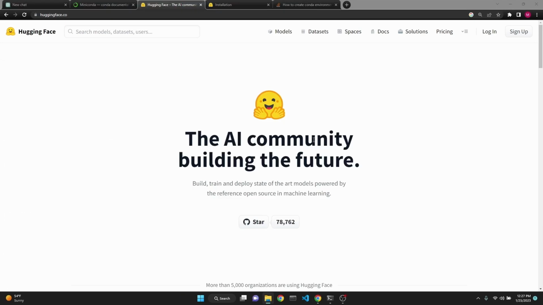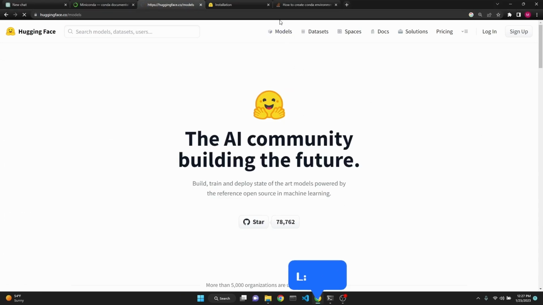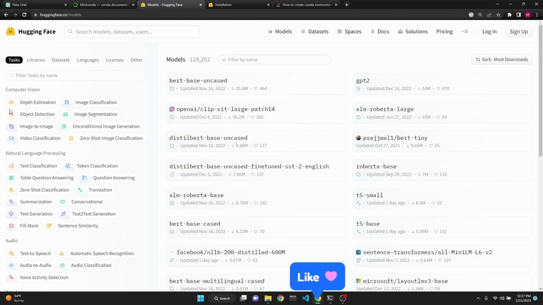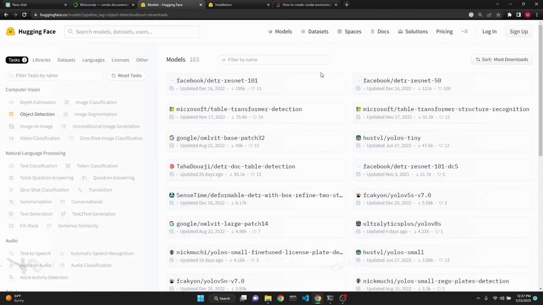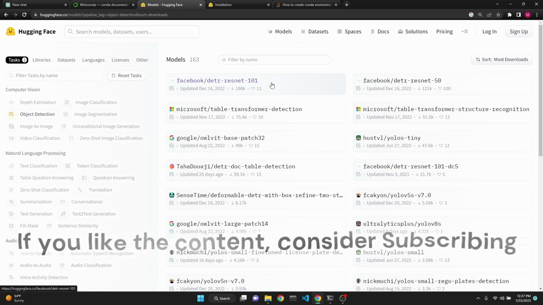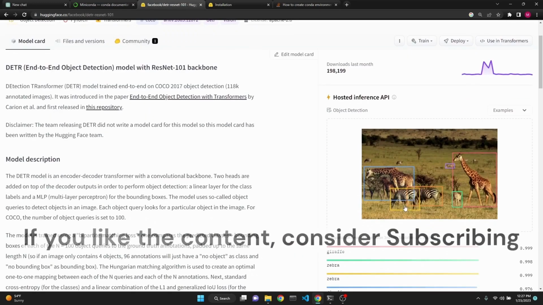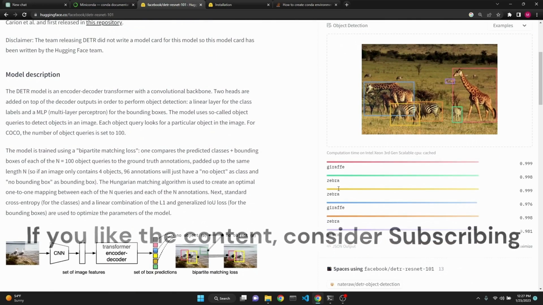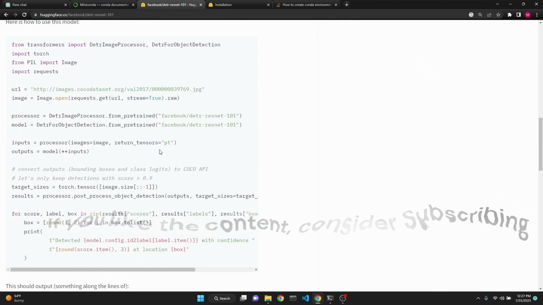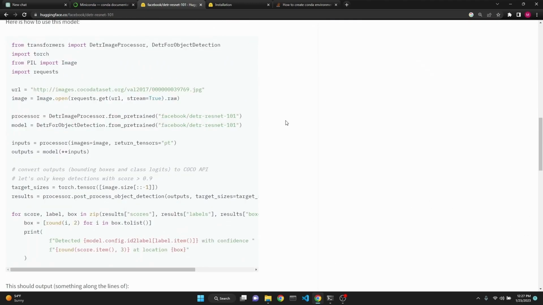So let's begin. We're going to be using Hugging Face for this. Hugging Face has a lot of cool models. If you go to models, you need an object detection model. If you click on object detection, the first one is Facebook DETR ResNet 101, and it does exactly what we want and need. If you scroll down, here's a code snippet that actually activates this and lets you run API calls to it.